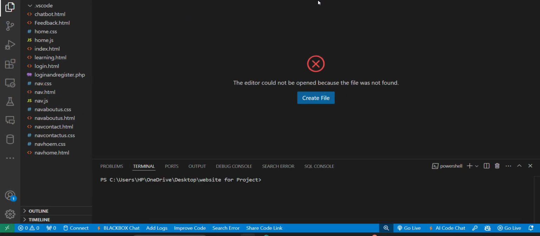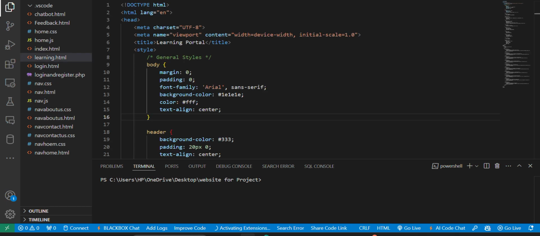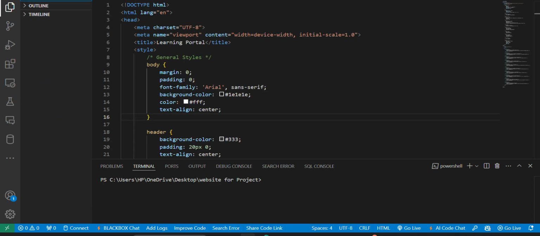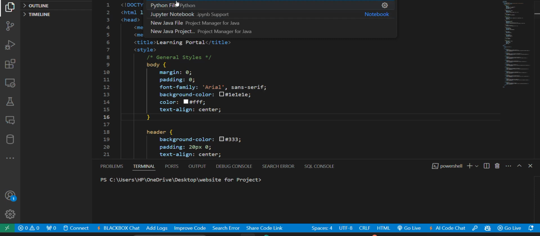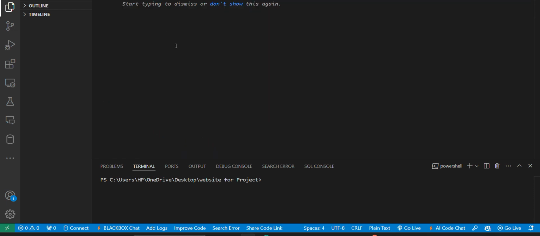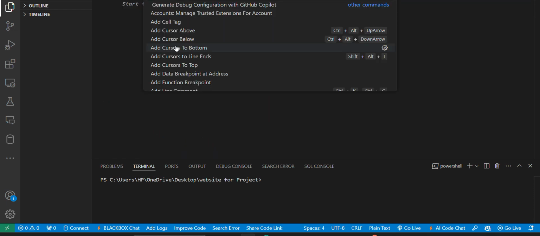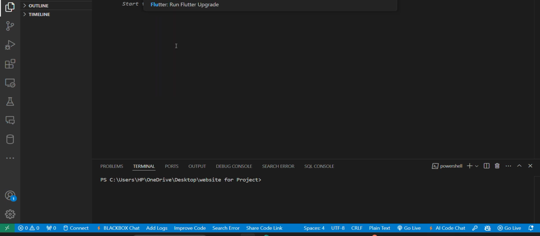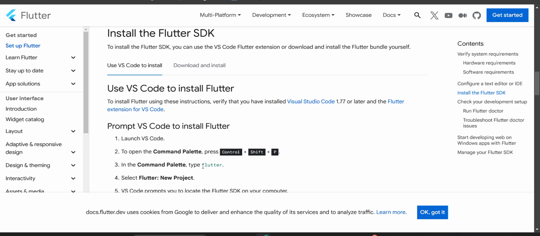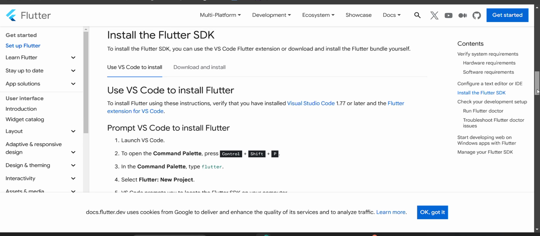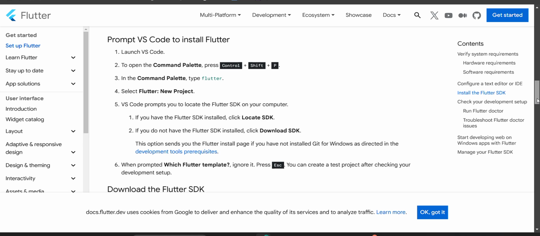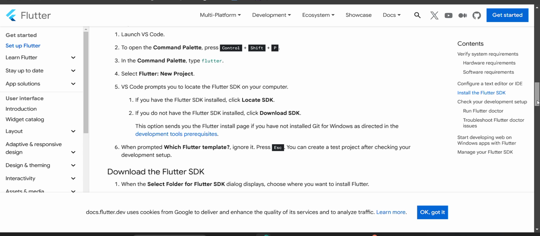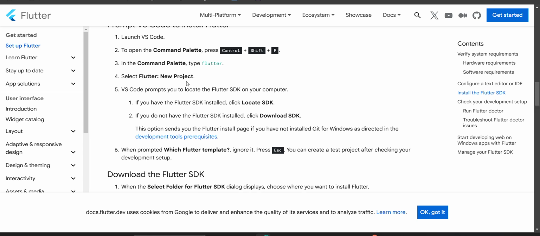Now we have to close all of these files and make a new file. Control Shift P, type Flutter, new project. Then use the command prompt to choose where you want to locate it. Select the location, and if you don't have Flutter installed.